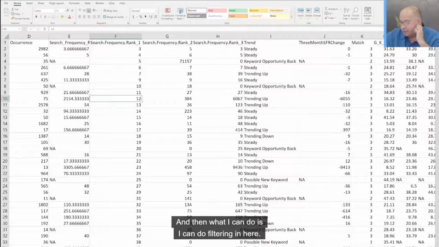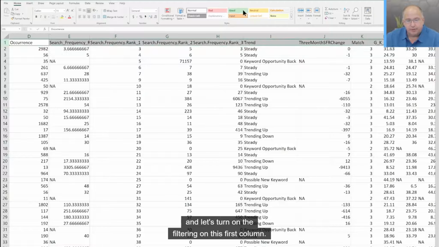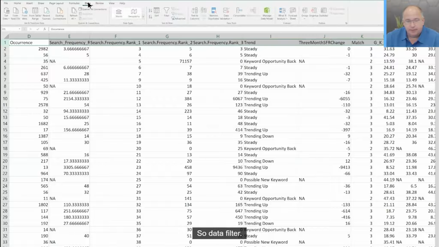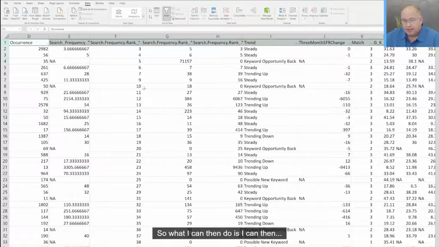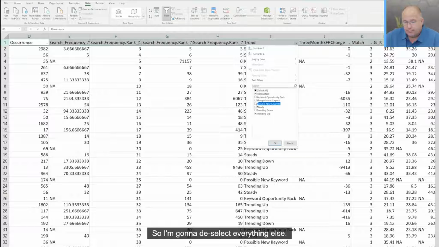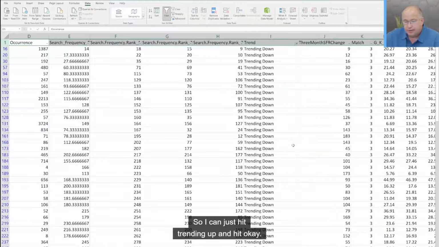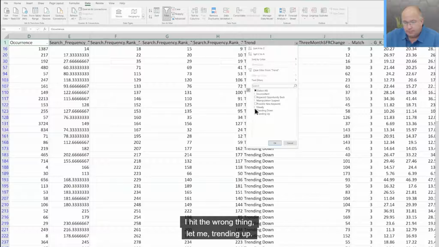And then what I can do is I can do filtering in here. So I can come into this first column and let's turn on the filtering on this first column, data, filter. So now I can filter. So what I can then do, once I have this data combined, is I can say, just show me only the ones that are trending up. So I'm going to deselect everything else. I only want to see items that are trending up. So I can just hit trending up, hit OK. Oops, I hit trending down, hit the wrong thing. Trending up.